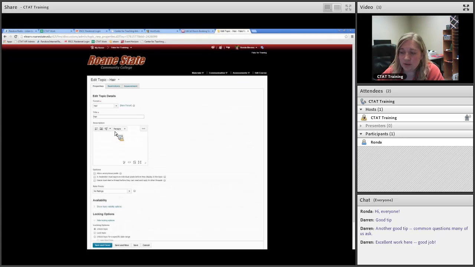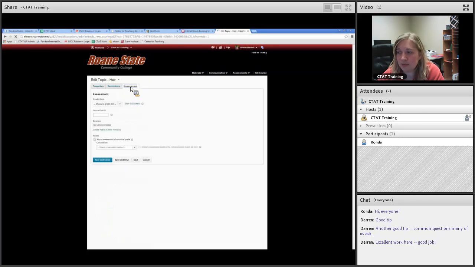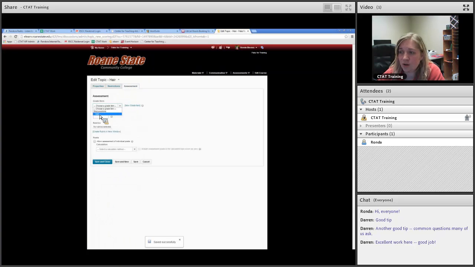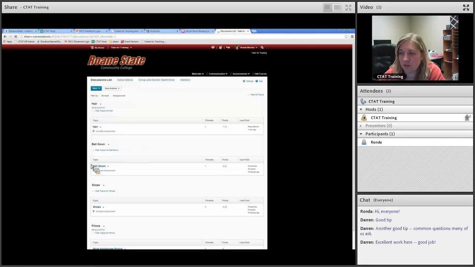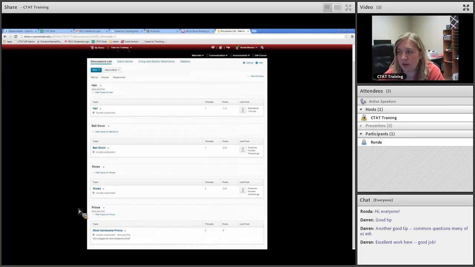You can see here's just like when we created the topic earlier, we're going to go over to assessment. We're going to choose our grade item and put the top score, our score out of 5. And then we're going to save and close. So now all of those will go directly into grades. I can grade them straight from here. So how do we do that?